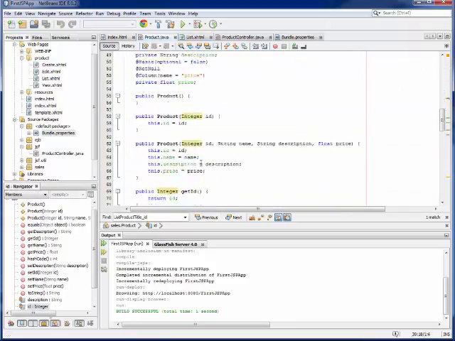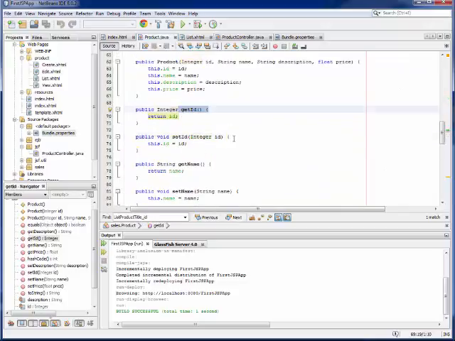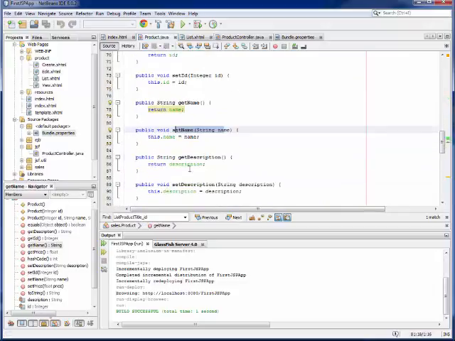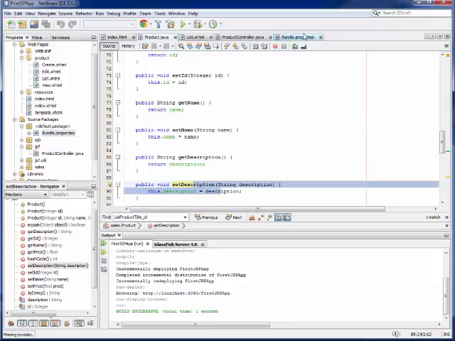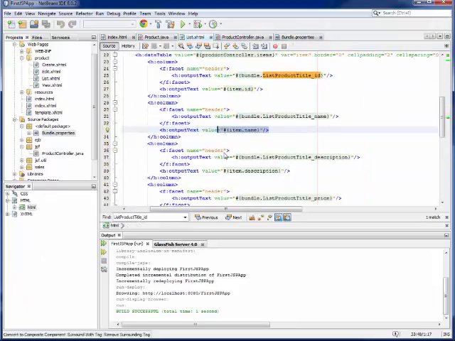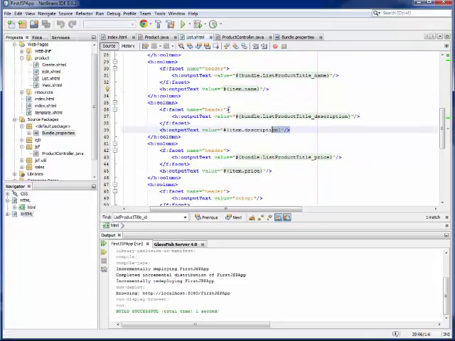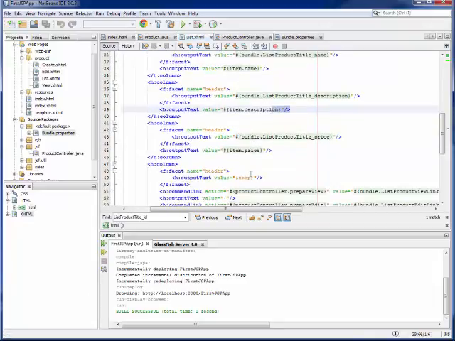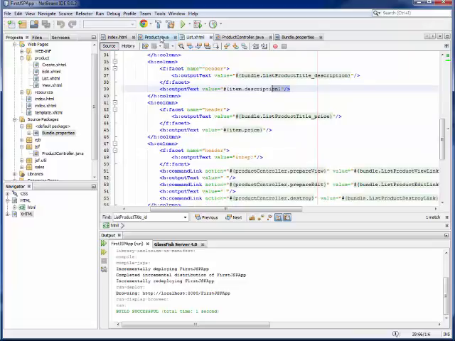There's a method inside of here called get ID. There's a method called set ID. There's a method called get name, set description. That's what's being referred to here when I say name.id. Name is the second column, then description. Third is price. Fourth is the buttons that go next to that.